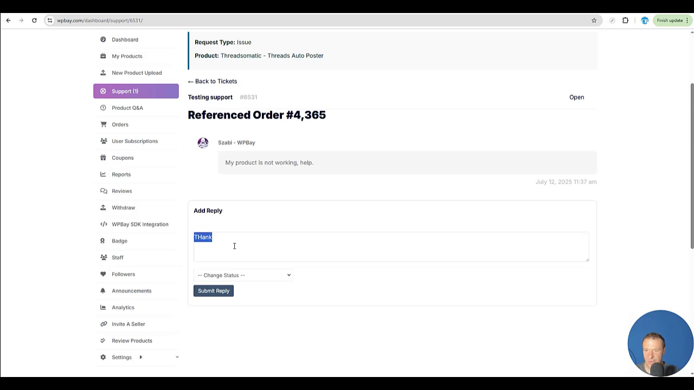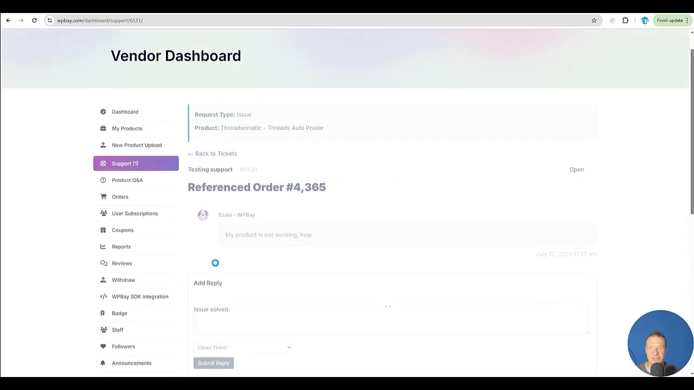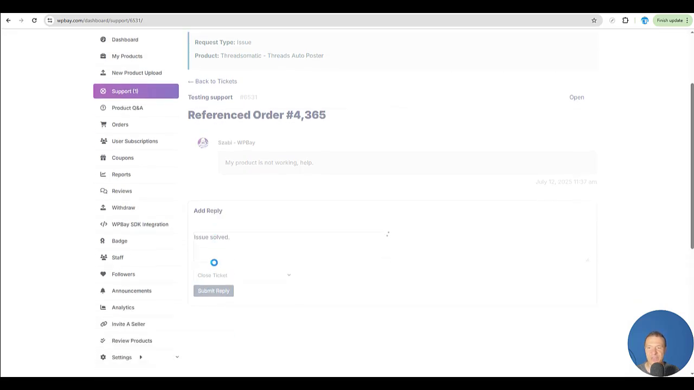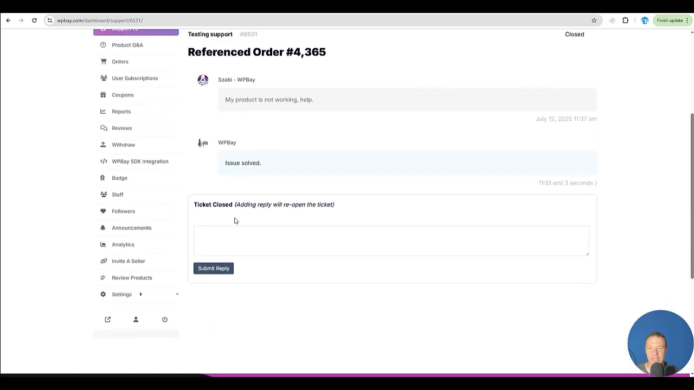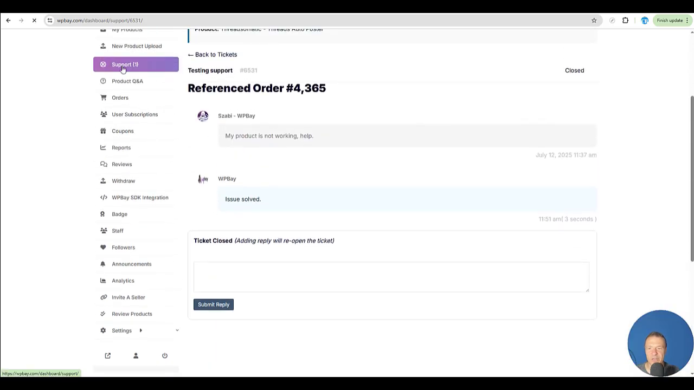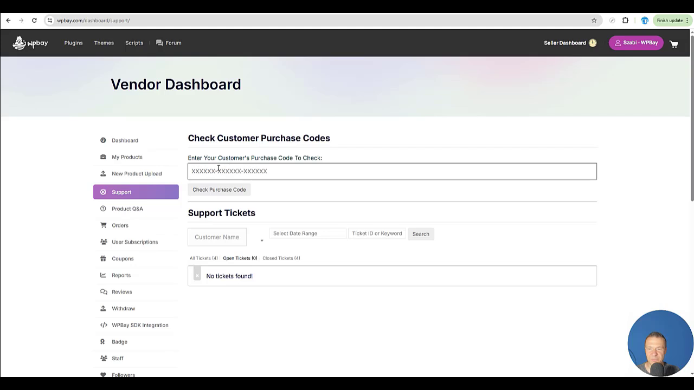So you can write issue solved after you resolve the issue and close the ticket and click submit. So after this, the ticket will be closed and the customer will be notified about this, and no open tickets will be listed for you anymore.